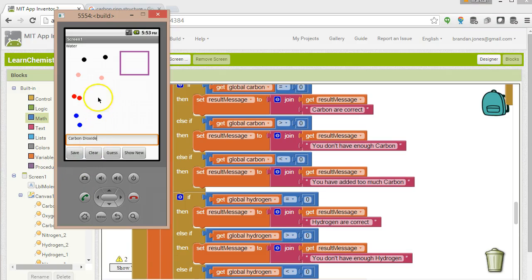Now the screen is up and I have hit show new and I have water. Okay, so for that I'm going to want to add a hydrogen and another hydrogen. And there we go. And an oxygen, H2O. And there we go. And now let's guess and make sure that we got the right answer. Oxygen are correct, carbon are correct, hydrogen are correct.